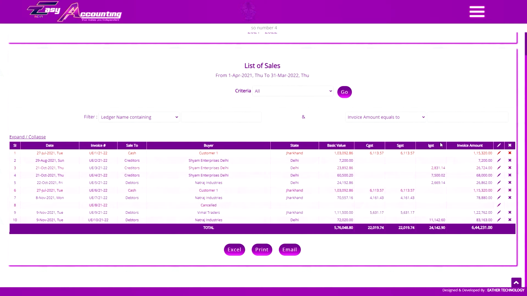To cancel any sale invoice, click on this delete button, or you can use voice command delete number. To modify any sale invoice, click on edit button, or you can say change number, like this. Change number 4.